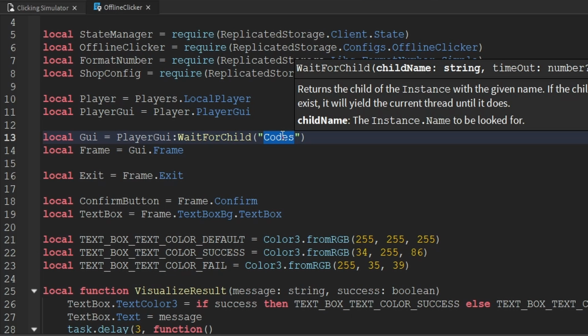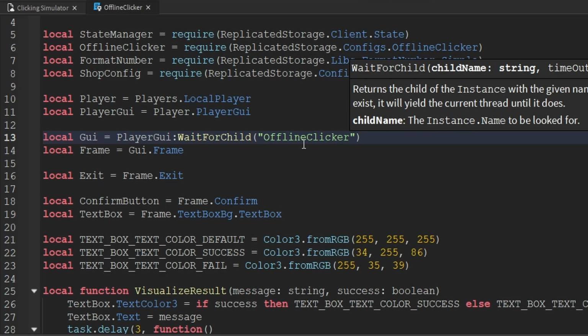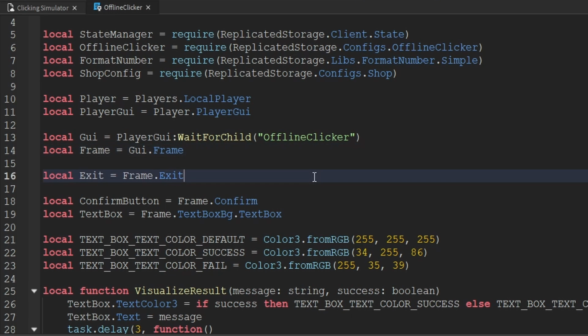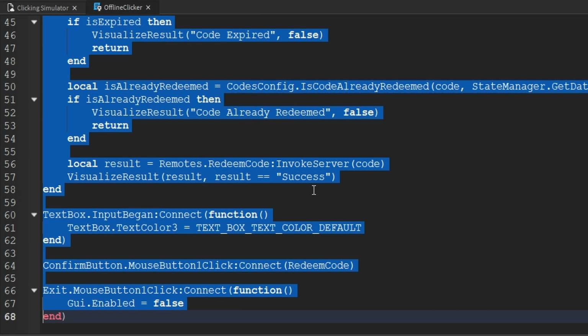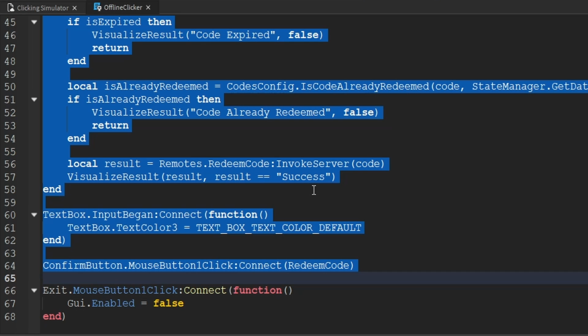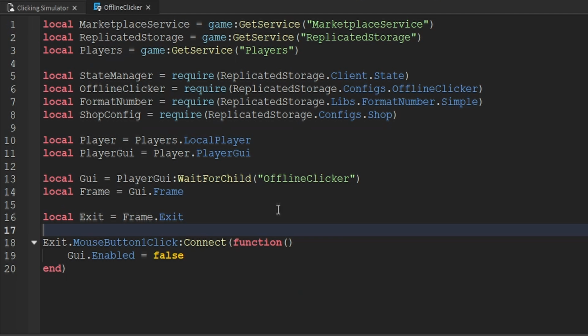For the GUI variable, of course, we're not actually going to use the code's GUI. We're instead going to use the offline clicker GUI. We then have our usual frame variable. After that, we have a variable for the exit button. Let's just go ahead and actually delete everything after this, except for when we connect the exit button to the mouse button one click. We can actually go ahead and leave that.